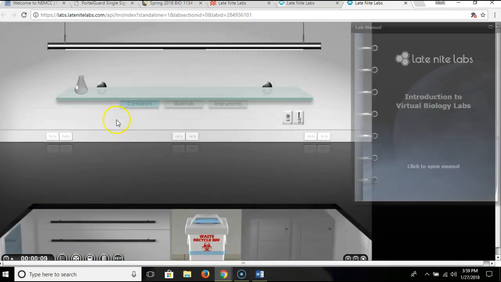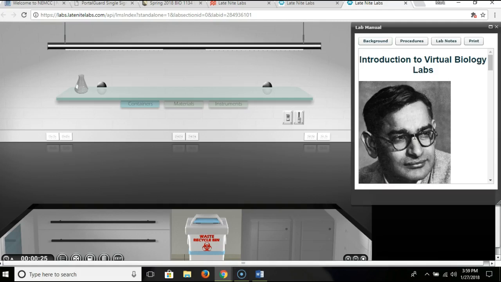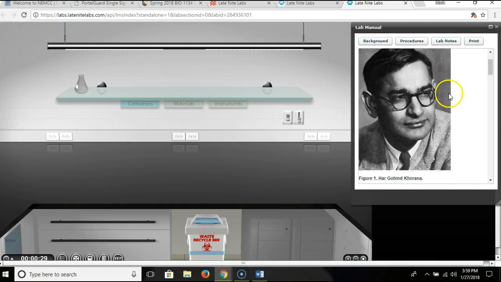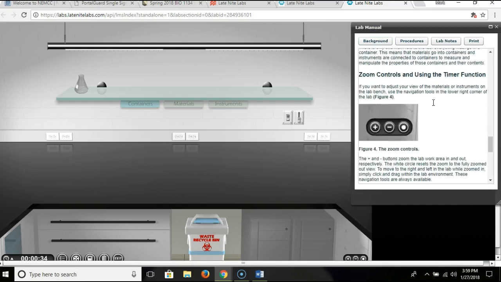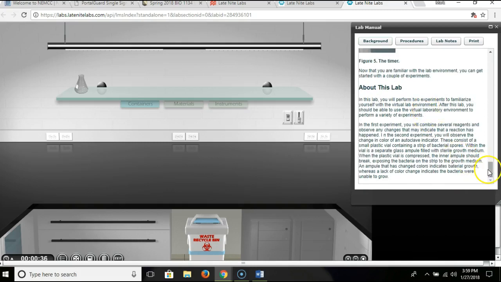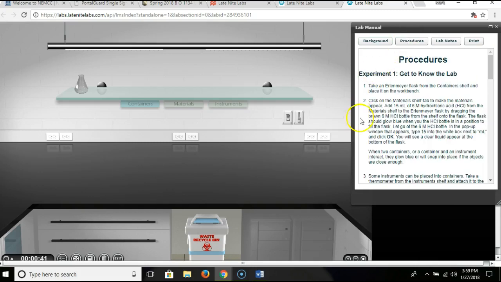There they are. So on the shelf we have containers, we have materials, and we have instruments. Go back to containers. Over here we have the lab manual. So open lab manual. I'm just going to click on it, and this is the background. So read down through this. It gives me some background information before I attempt to run this lab. So I've read that. I'll go over here to procedures.